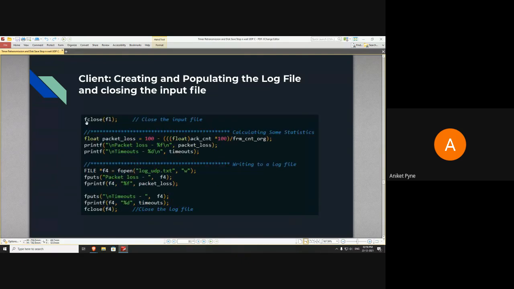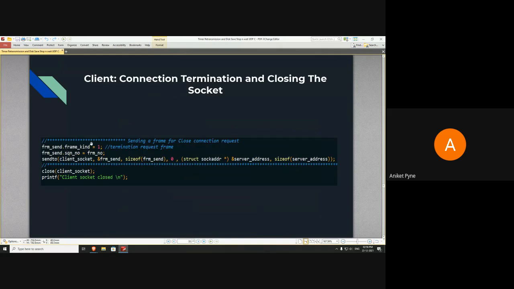Now here I'll be closing the file that I was reading from, and this is for calculating how much packet loss has occurred overall, and how many timeouts I have encountered. Then with that, I'll be writing those two in a log file, and then I'll be closing the log file here. And after all these are completed, I'll send just a termination request frame to the server, so the server can exit as well. And with that, the client program stops here.